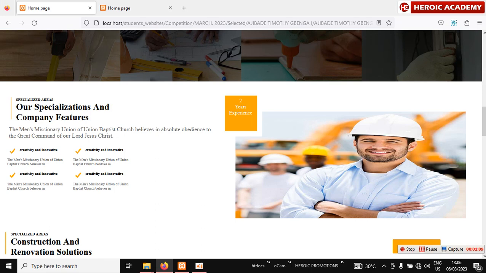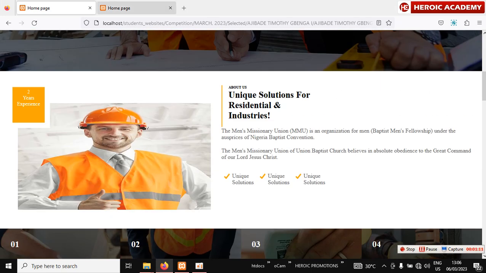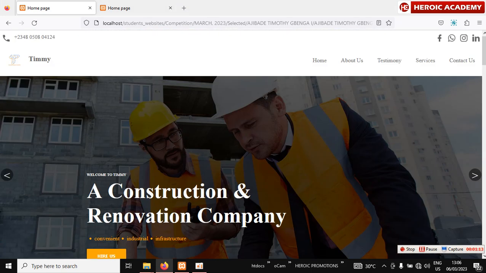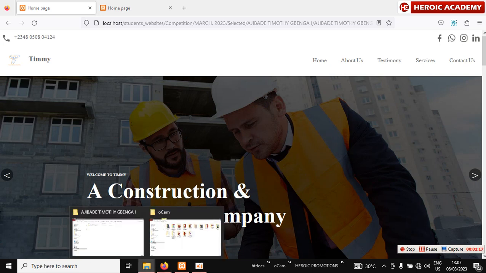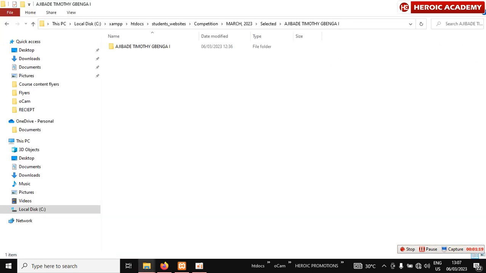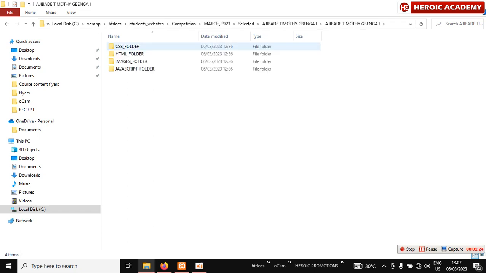Okay, this is it here already. It's already open here. Before opening it, please, there's something I need to explain to Ajibade. Okay, so when I opened your folder like this, the way you arranged your folder seemed a bit unusual to me. Even though it's working fine, it seems unusual.